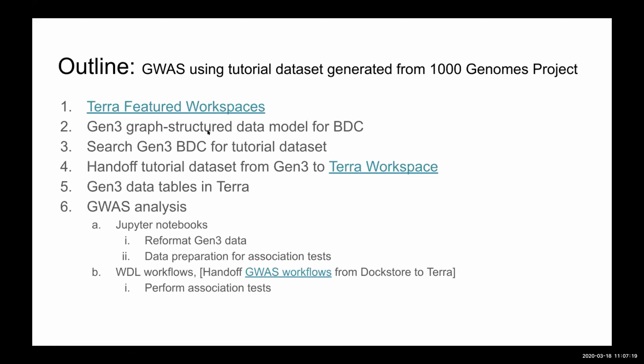Thanks. So we'll search Gen3 for a tutorial data set that's in the BioData Catalyst ecosystem. This tutorial data set is synthetic data that was generated from the 1,000 Genomes project, so it's completely open access. And I'm going to do a tricky thing where you can't really see most of what's in this Gen3 BioData Catalyst stack because there's a lot of controlled access data there.